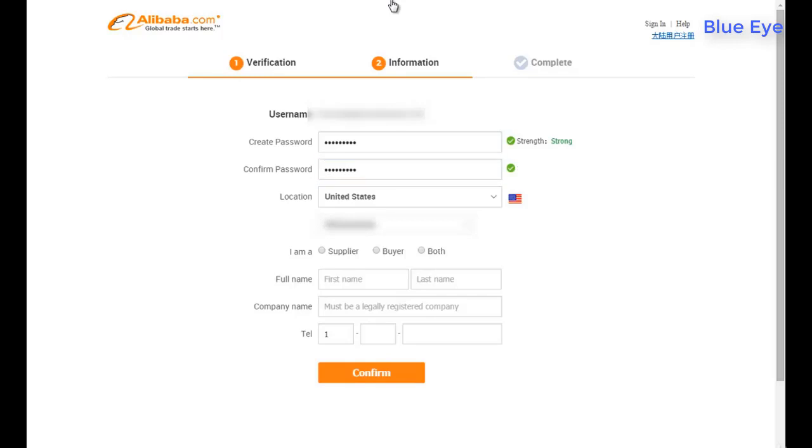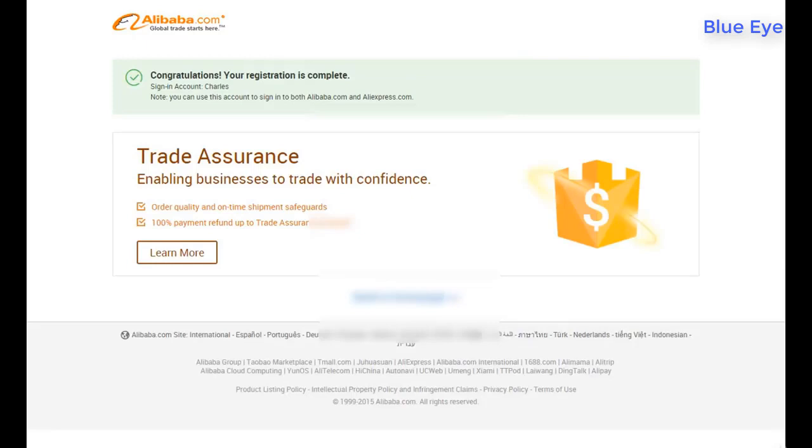Now, in this case, we are obviously not going to be a supplier. We are going to be a buyer. So we're going to click that link. And then we're going to write in our name and company name and telephone number. Okay, and then once we have written in all that information, we're going to click the Confirm button. Once we do that, our account is going to be set up.